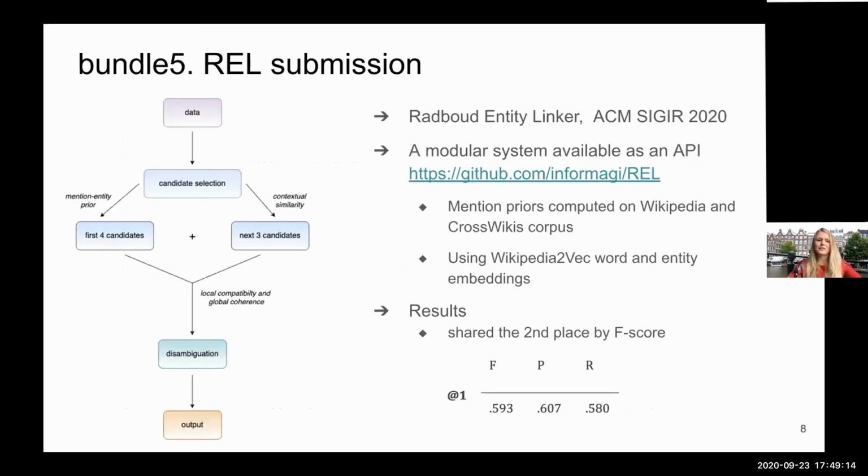So moving on to the REL system prepared by our colleagues. REL stands for Radboud Entity Linker, and this is a modular system. Candidate selection here is twofold. The first two candidates are selected using pre-computed mention-entity priors, which are based on Wikipedia and cross-wiki corpora. And then the next three candidates are chosen based on contextual similarity in a slightly different way than what we are doing. And then disambiguation is performed.